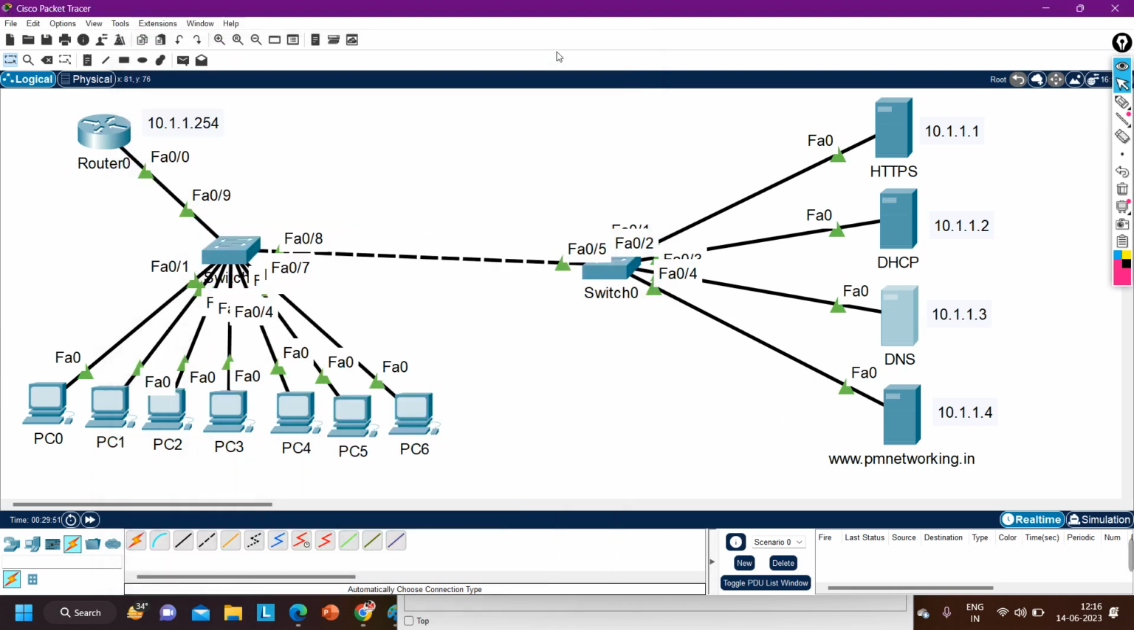Okay, got it. There are some root servers as well, 13 root servers. So if your server does not find any entry in its database, it is going to ask its root server, and the root server has the entry. When we are actually creating the website www.pmnetworking.in, at that time we are paying some amount for hosting and domain name. Yes or no? You know that?